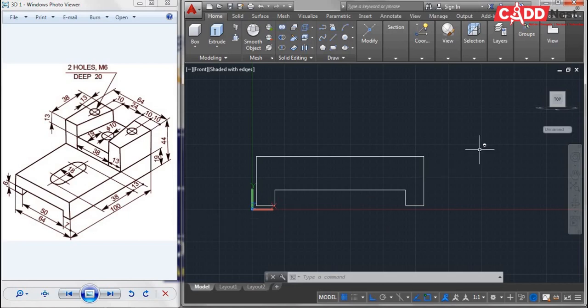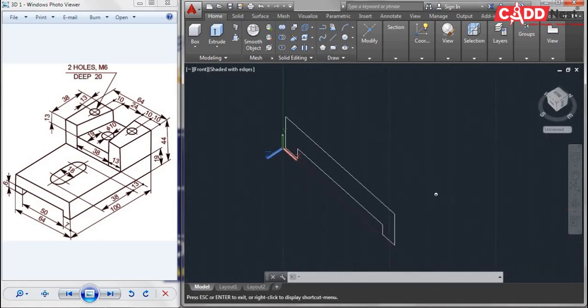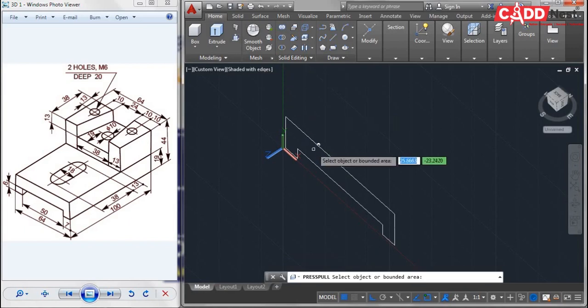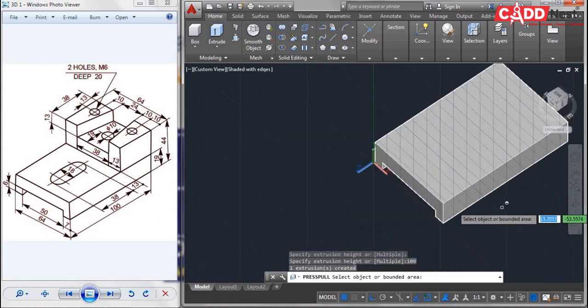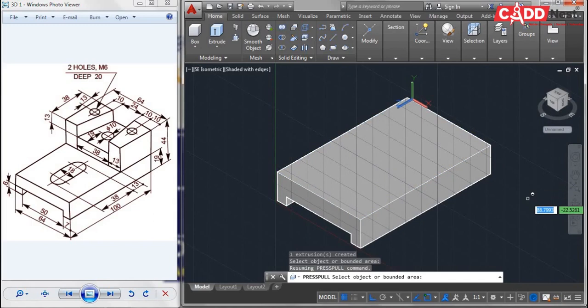Okay, now I'll be rotating my feature with the help of shift, then I'll be taking the press pull command, and I'll be specifying my distance, that is it should be 100. Like this I'll be getting my base. Okay, this is my base feature. Now let's build the next feature.